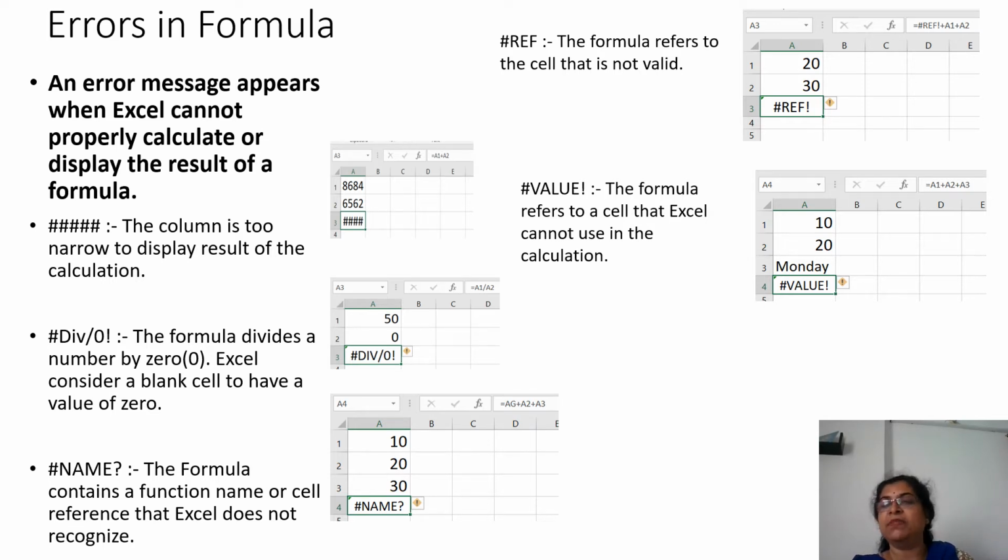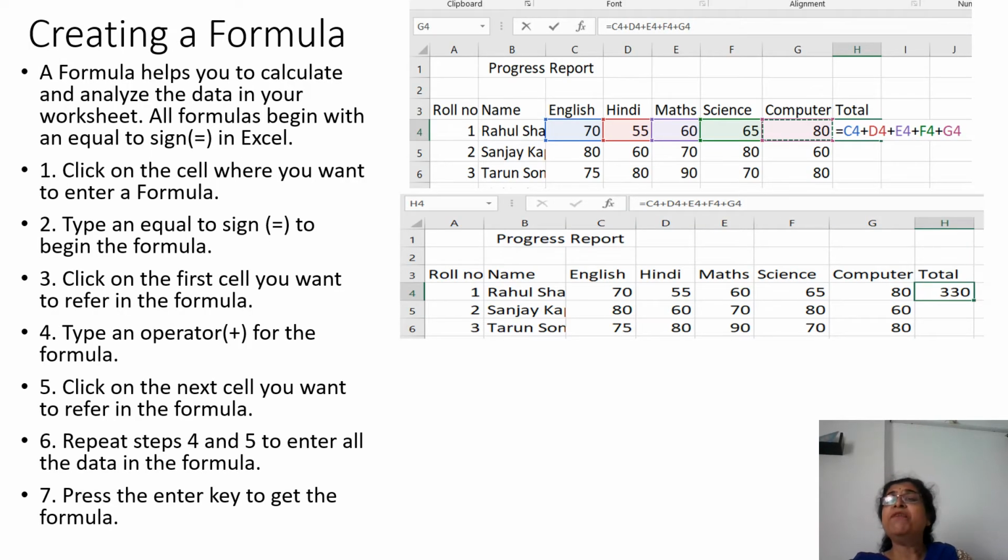So this error comes. If you change the value of A3, that is, instead of Monday, if you put any number, you will get the addition result properly. Now, whenever you want to create a formula, how to create a formula, that also we have learned.